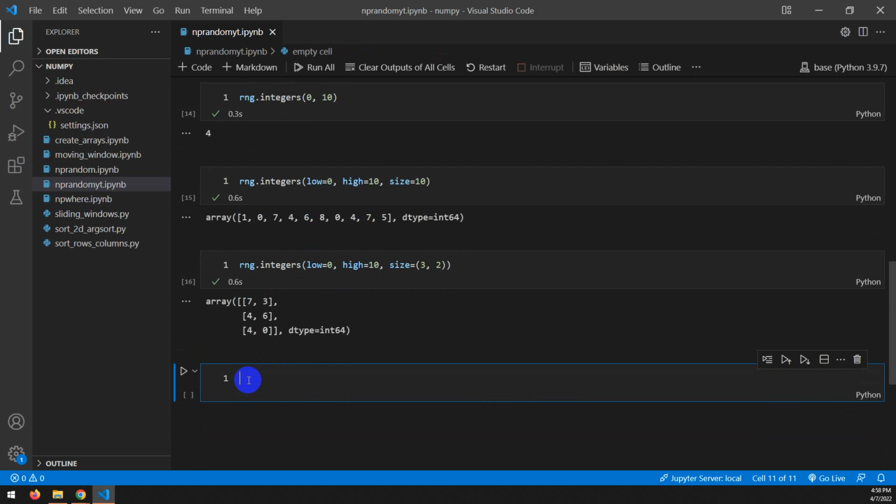So that's integers. Let's go and talk about generating random numbers from statistical distributions. The random number generator has a lot of functionality here, and we're going to go through just a couple of examples. I'm going to import matplotlib to show how this works out, so we can plot these distributions. matplotlib.pyplot as plt.